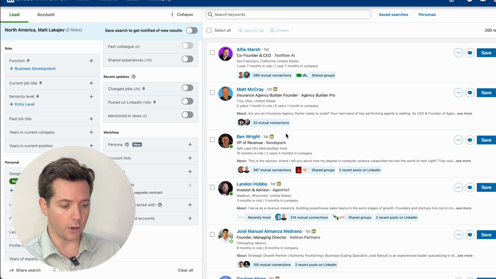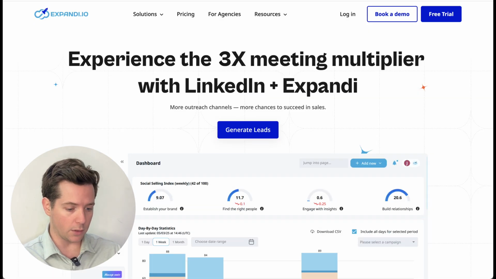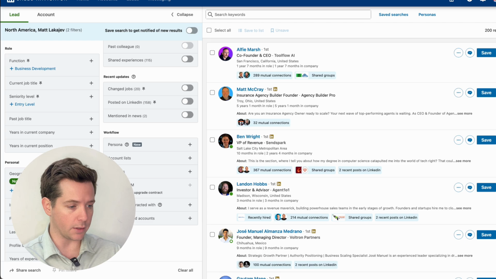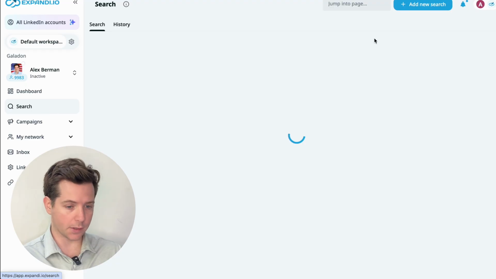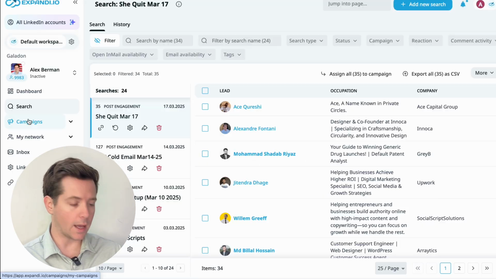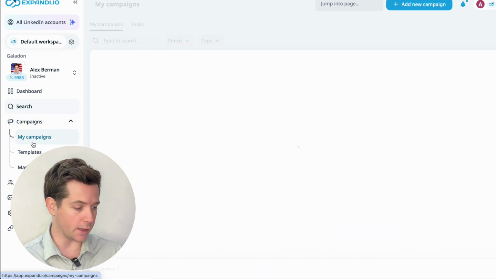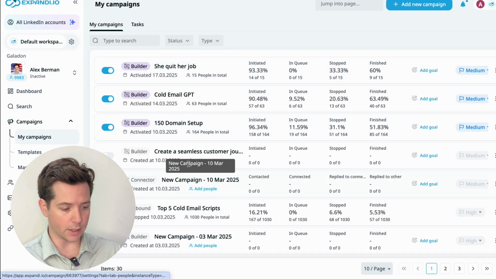You could go one-to-one and send them messages. And I'll show you exactly what the message is going to say in a second. Otherwise, you can use a tool like Expandy, where you can just basically copy this, go to search, add new search, paste it in right here, and it'll automatically pull the list to do outreach. Then in your campaigns, you're good to go. You can see the campaigns are running.